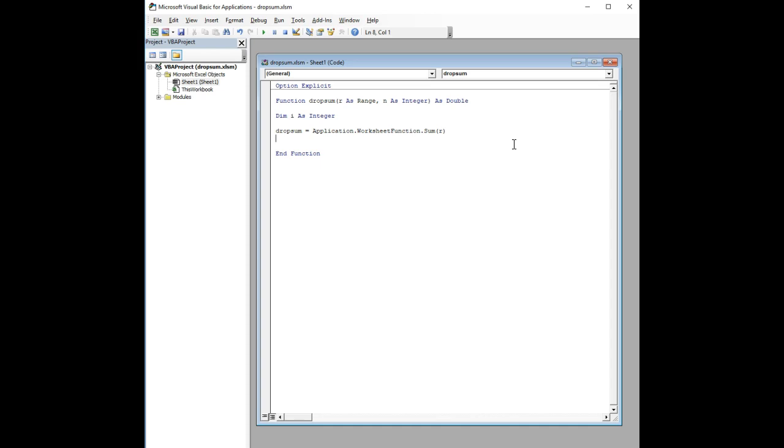Now, I want to mention something else. You'll notice I said application.worksheetFunction. This is another one of those cases where you can cheat a little bit. It works perfectly well as long as you're just working in Excel.